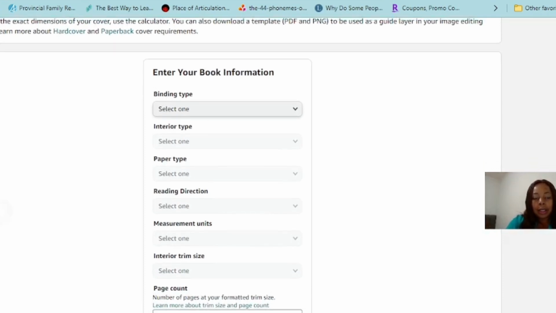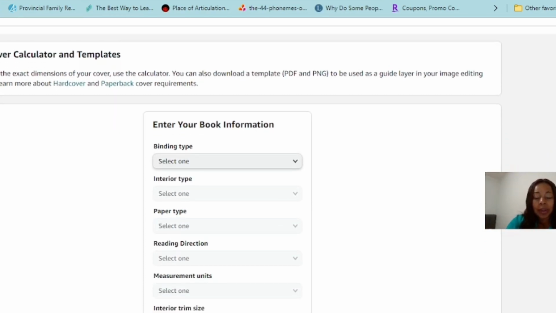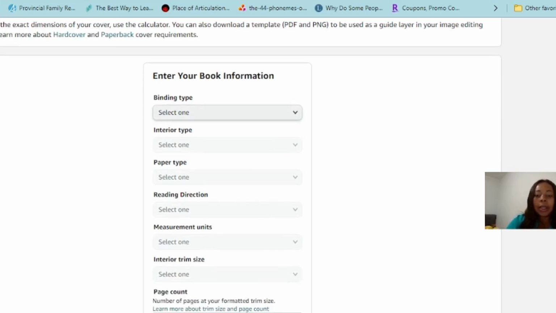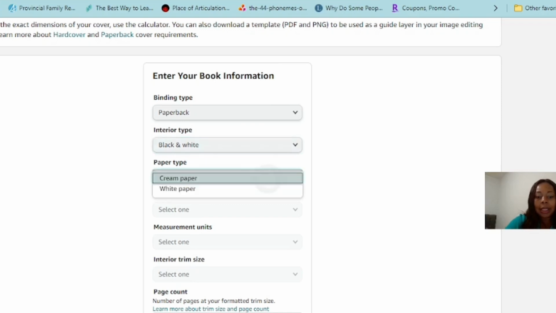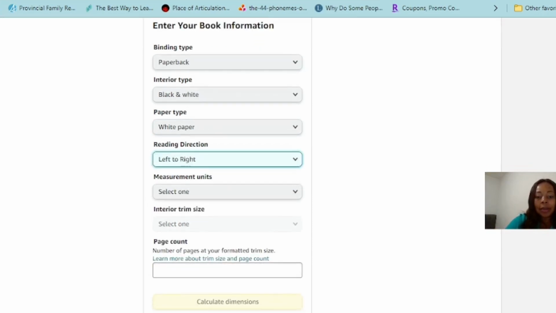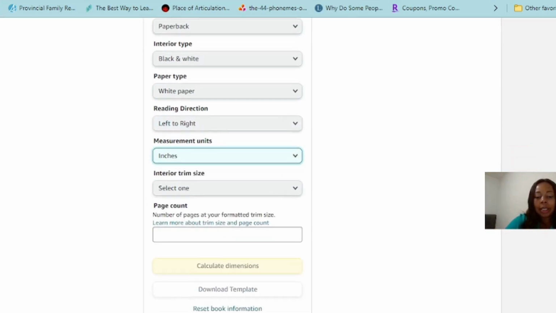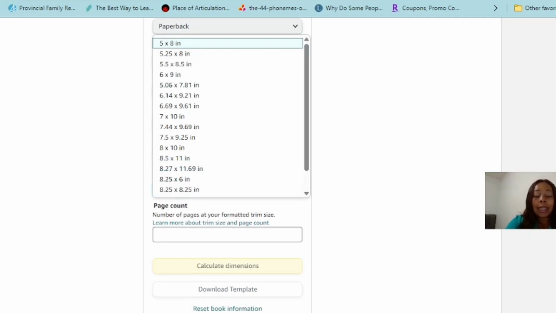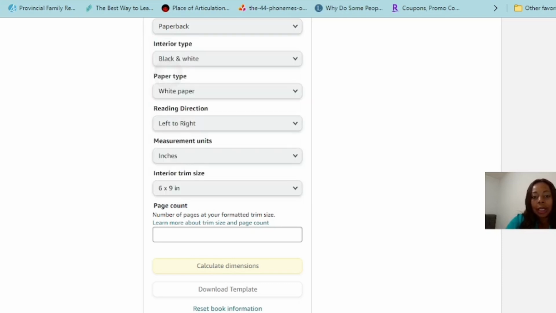This is the first and foremost thing you need to do. This is where you calculate your book cover and get the appropriate size of the template. When you come here, we are doing a paperback, not a hardcover, so we click on paperback. Interior type, we'll select black and white. Paper type, we'll click on white paper. Reading direction, left to right. Measurement will be in inches. Trim size: let's assume our book is going to be 6 by 9 inches, so we'll click on that.